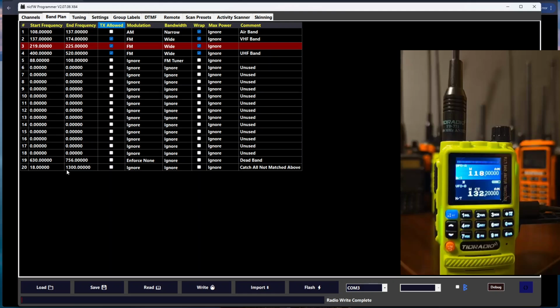This radio is not designed to transmit outside of the normal ham and GMRS frequencies. If you're concerned about that, you can actually come in here and select the lower frequency ranges. Say, for example, I wanted to set mine from 18 all the way up to 137. And say I don't want to transmit on any of these frequencies.